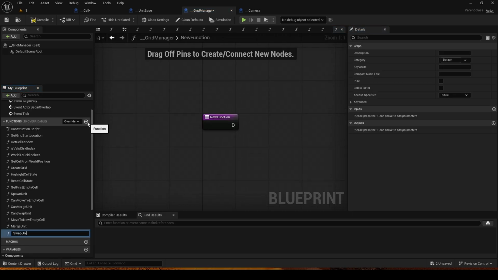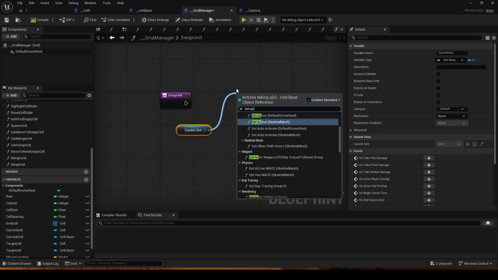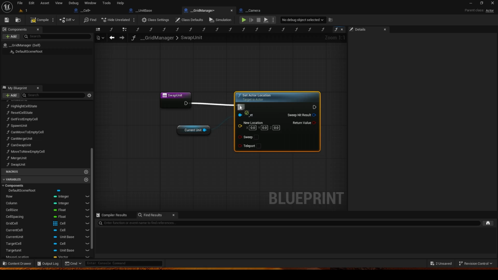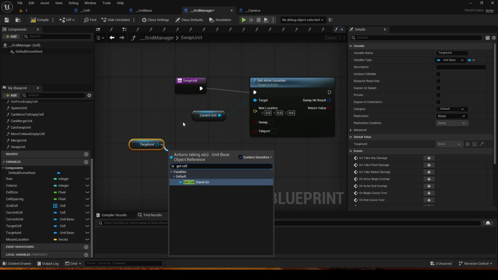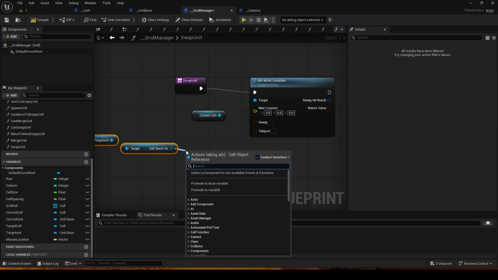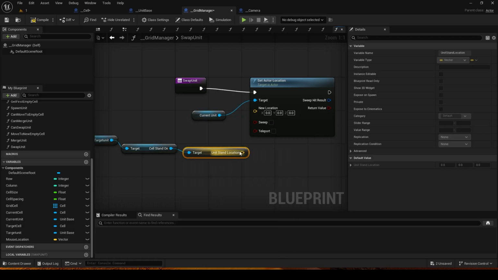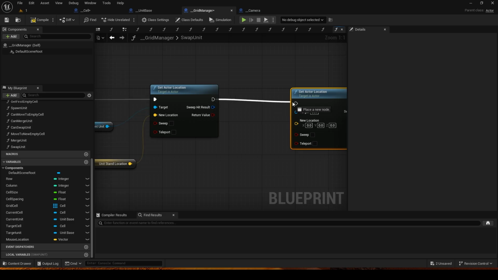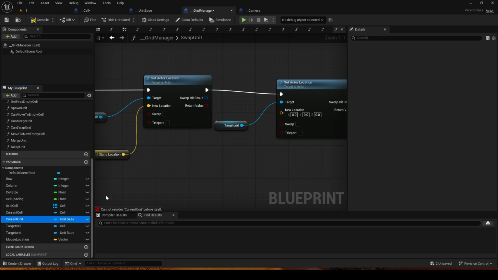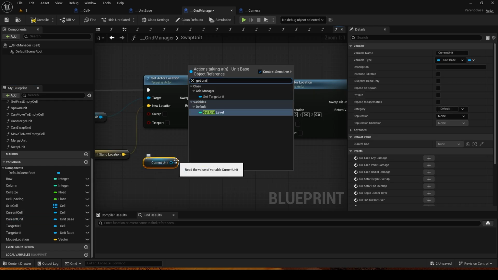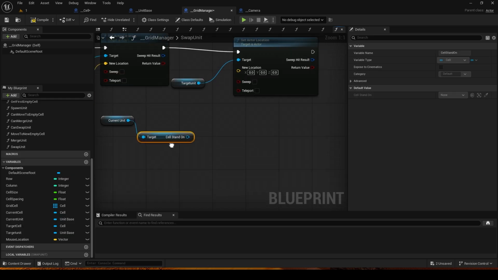Add a function named swapUnit. Use current unit to call setActorLocation. Then use the cell location that target unit stands on to set the new location. Use the target unit variable node to call setActorLocation and use the cell location that current unit stands on to set the new location.